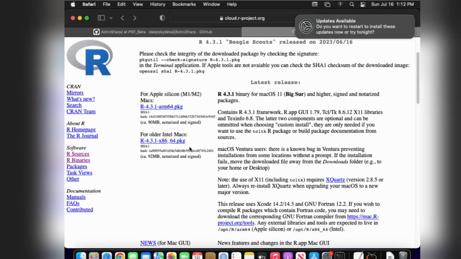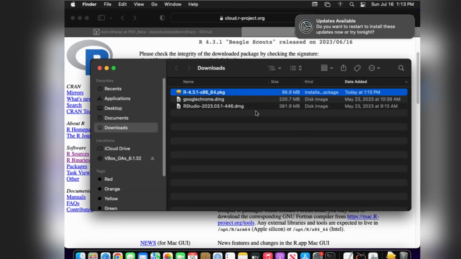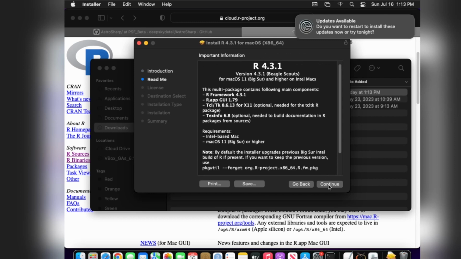I've got a workaround for how you can use Astro Sharp 2. It shouldn't be that hard. As I said, the program is just an R Shiny app. So let's go ahead and download R and install it. R is, allegedly, a programming language. You're going to want to download it. All the links will be in the description.